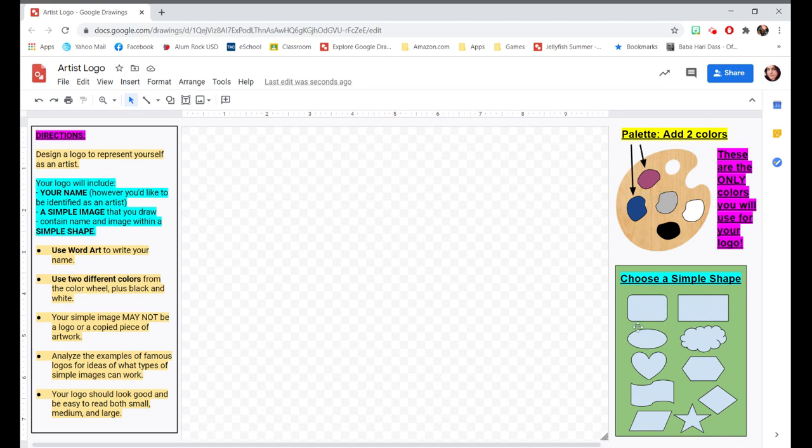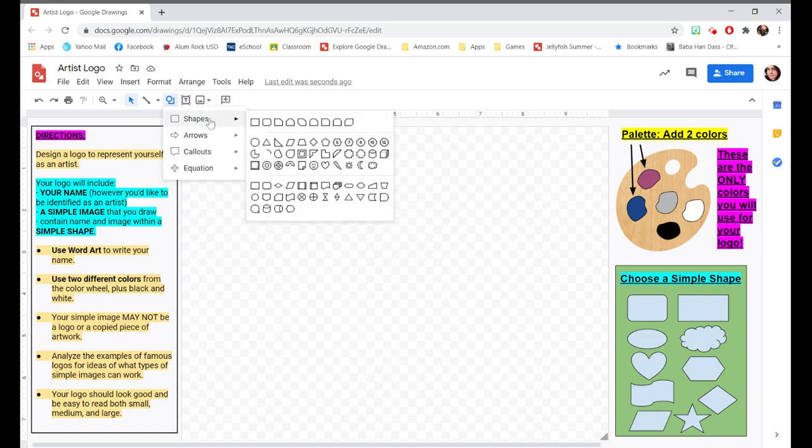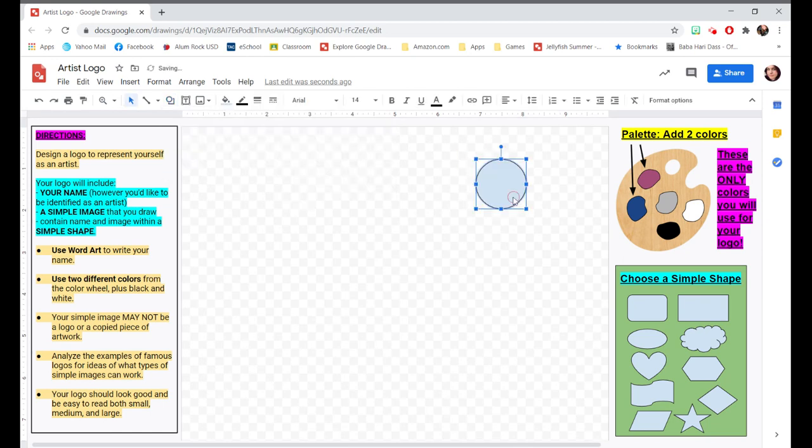I want to use a simple shape for the outline of my logo, and here are some examples. But I have a shapes menu up here, so I can pick a shape that's not too complicated, and I am going to put that around my whole logo. So I'm just going to grab an oval for now. Notice that it came out as a perfect circle. If I want to keep it a perfect circle but make it bigger, I'm going to hold shift with one hand and then click and drag from any corner.